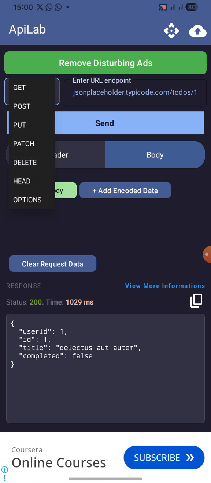Don't forget the other methods. You can post data over your API. You can test posting data, PUT, PATCH, DELETE, ADD, and OPTIONS. All these are available on API Lab.